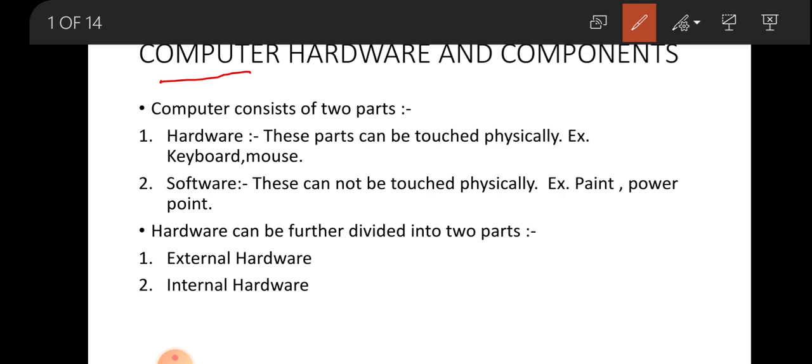Now move ahead. Computer is made up of two parts. First is hardware and second is software. Hardware can be defined as a part which can be touched physically. Examples are keyboard and mouse. You can touch your keyboard, you can touch your mouse. So all these are classified under hardware. Now let's come to our next topic, that is software. Software is anything that you cannot touch physically. It can be your Paint software, it can be your PowerPoint software. So all these are software.